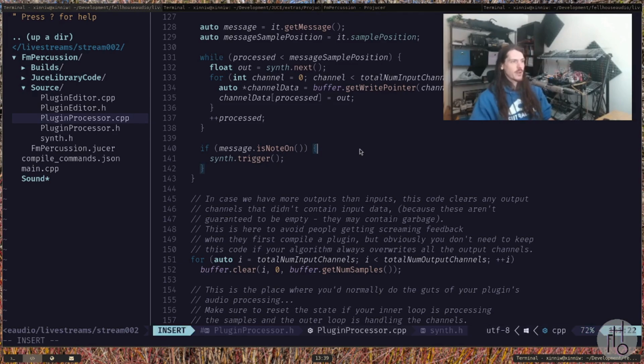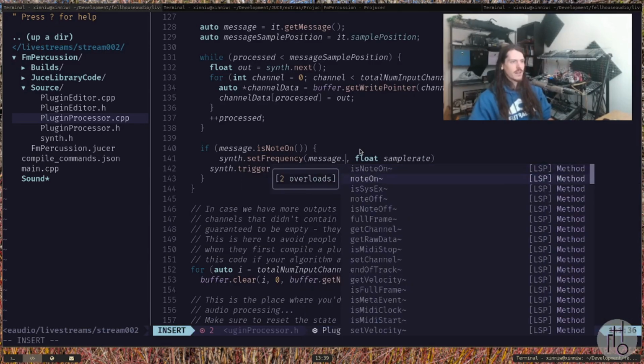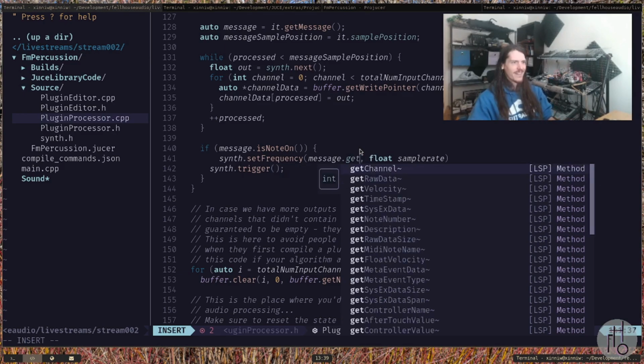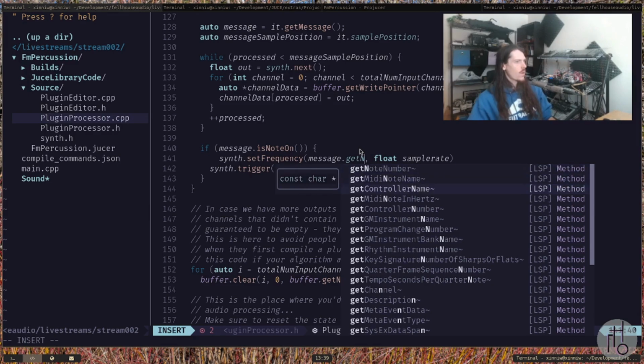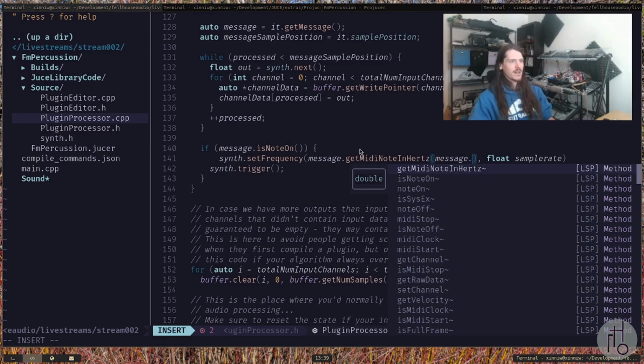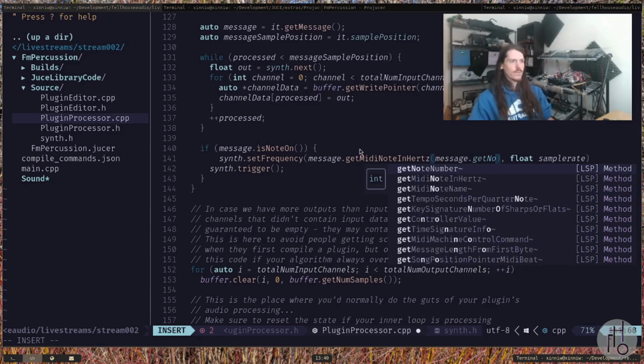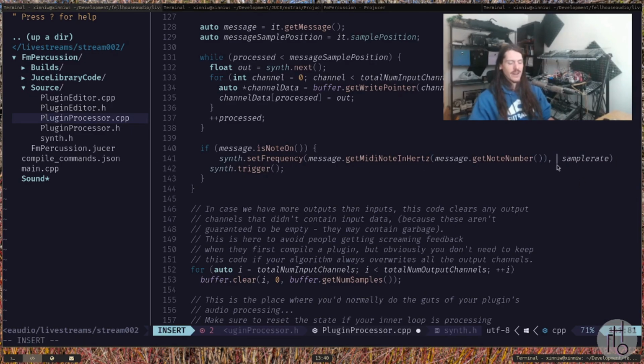And we'll also want to set the frequency. So we can say synth.setFrequency is equal to message dot. How do you get data out of this? Like get MIDI note in hertz. There we go. Of message. I think that's how you do that. Okay, so that'll give us the frequency in hertz associated with that MIDI note.